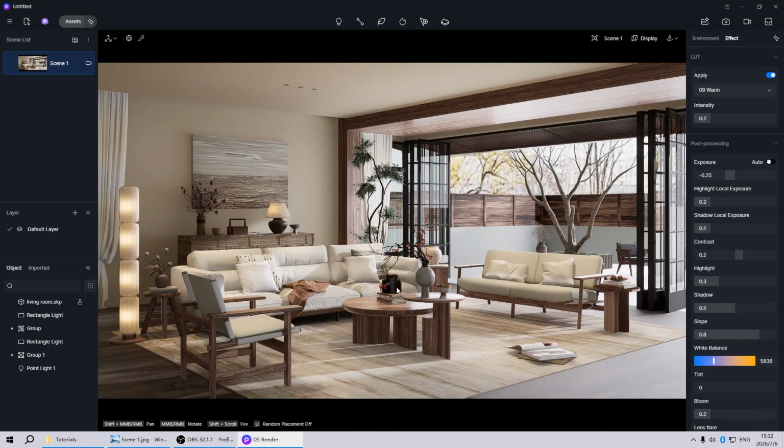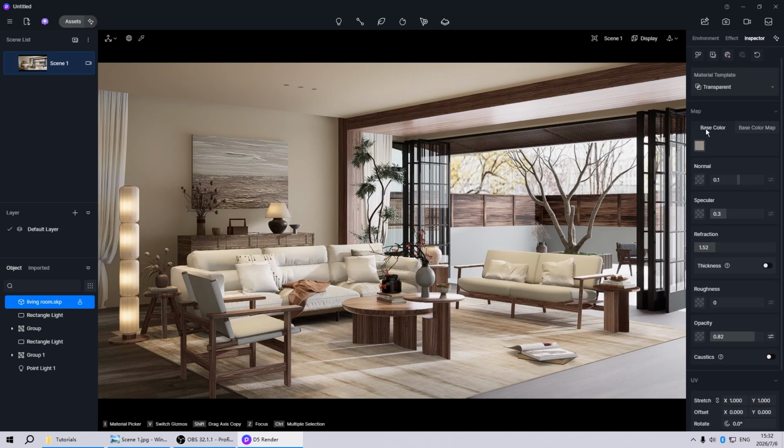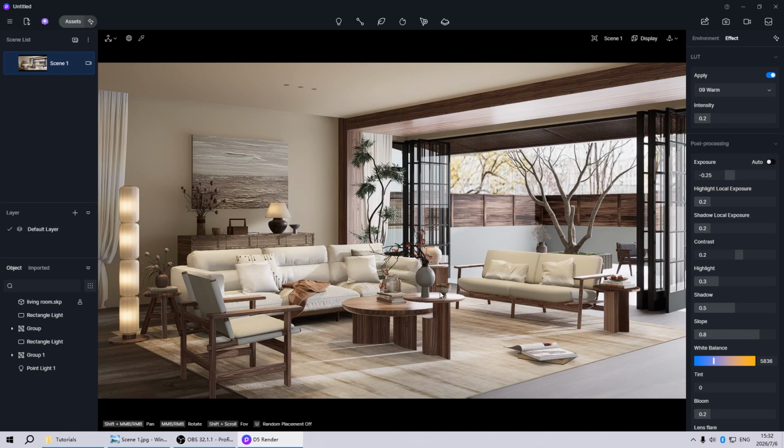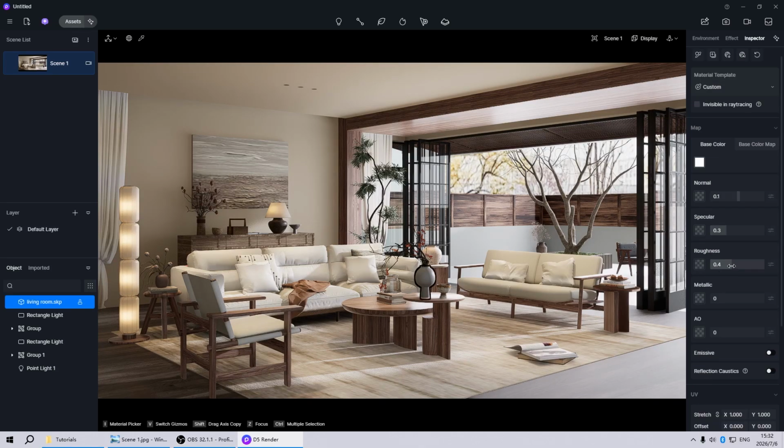Now let's select this glass and change its base color to pure white. And let's lower the opacity. Okay. And select this vase and change its roughness to 0. And do the same for this one. Roughness to 0.